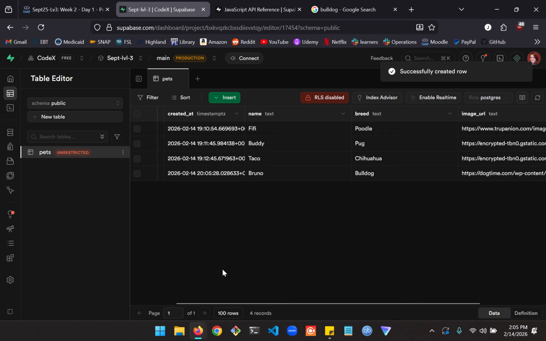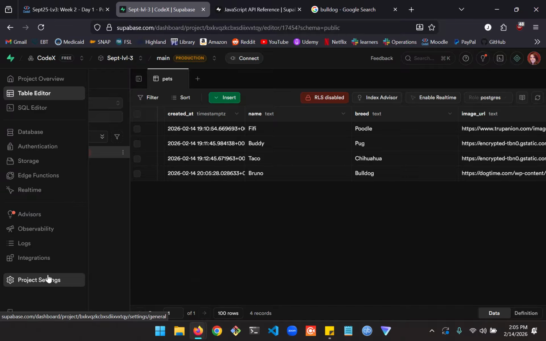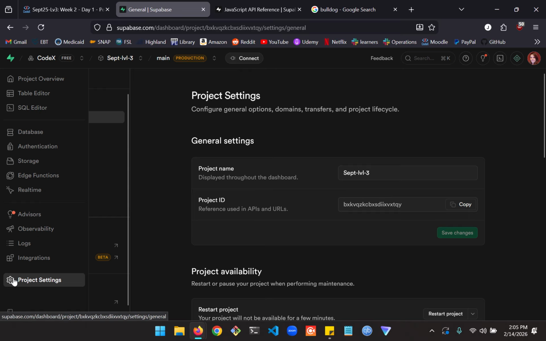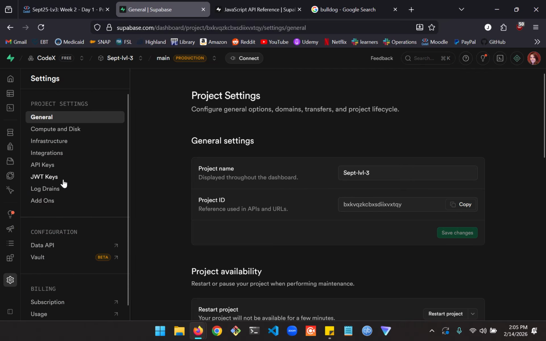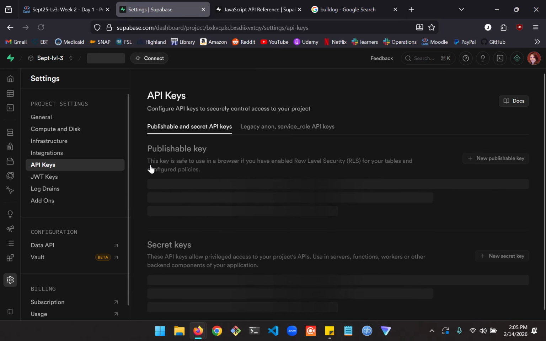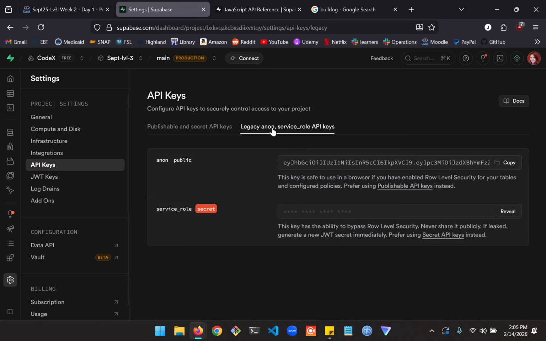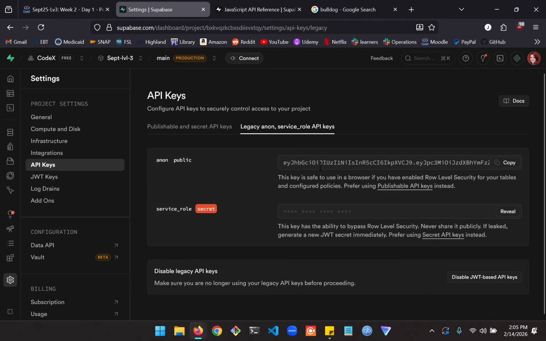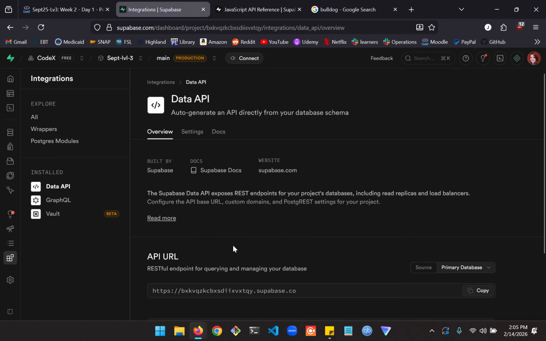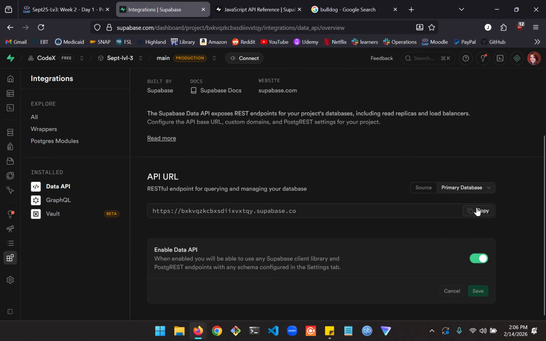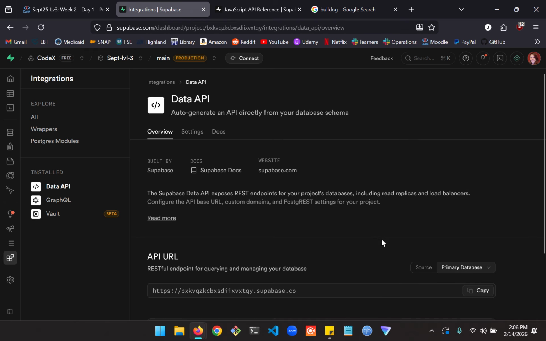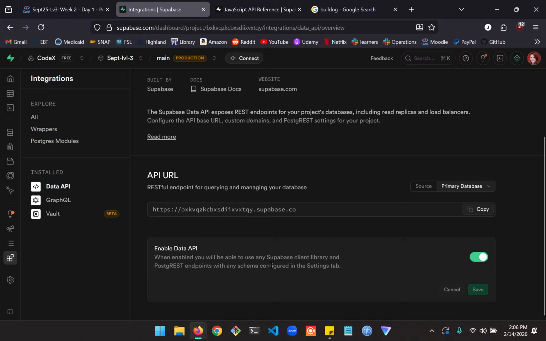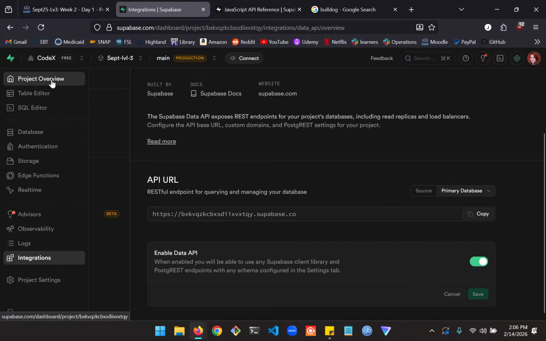Okay, so also we'll need to get the API key, which would be in the project settings and API keys. Click this anon link, and then this is the API key for this. If we want to find our URL, we'll go to this data API, and this is going to be our API URL. I already saved this to my sticky notes, so I was just running through it.